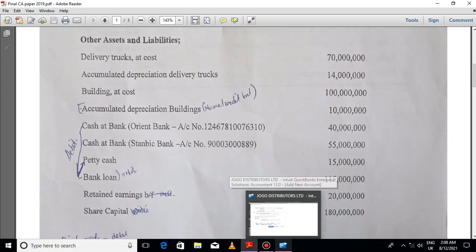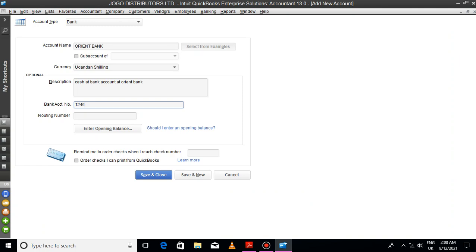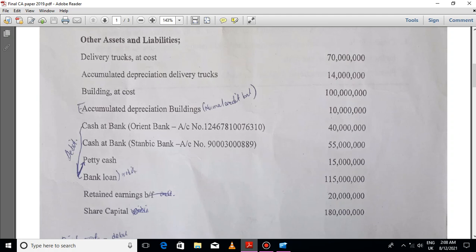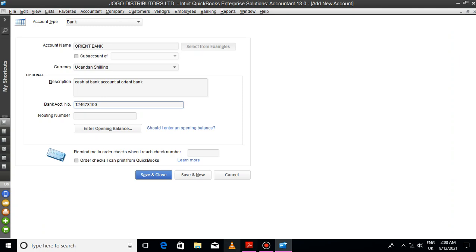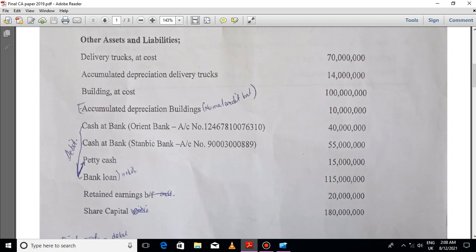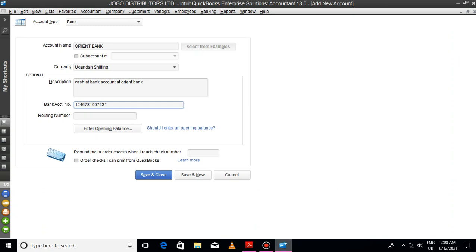Take note, these account numbers are very important. I'll show you where they come in handy. Someone must be asking, why is it copying and pasting from the PDF? Because the PDF is a picture, I can't copy and paste. 76, 310. So this is save and new, because you have other bank accounts to create.